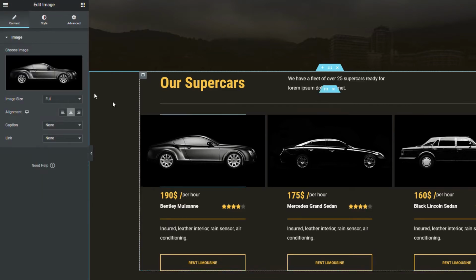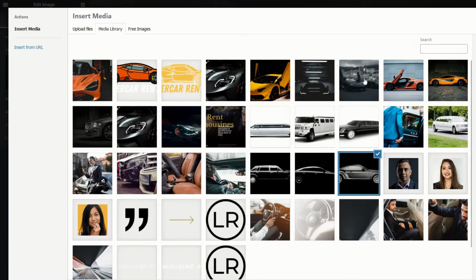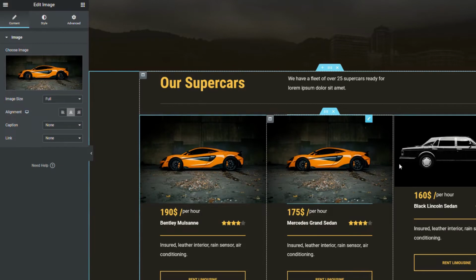We just click on them here and you can see it says choose an image. So I'm just going to pick one of these ones here. I'm going to do the same for all of them. I'm just going to pick the same image just to keep things simple.